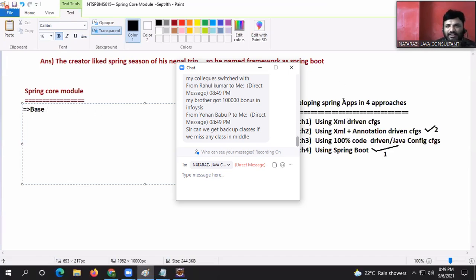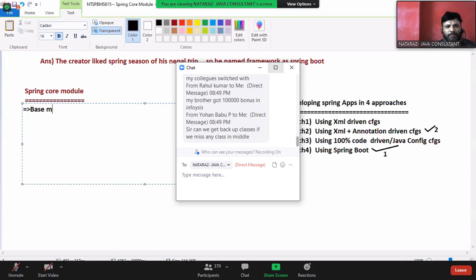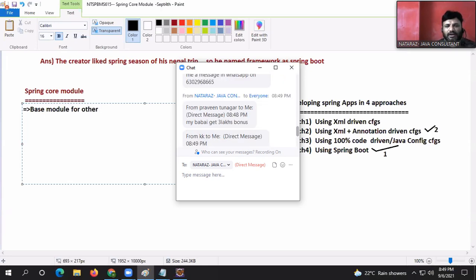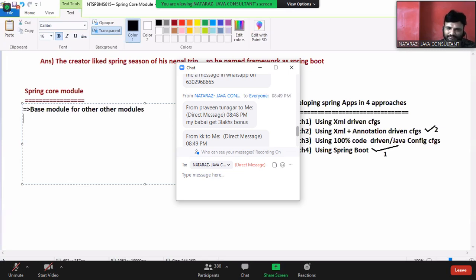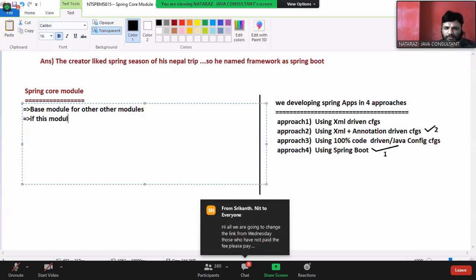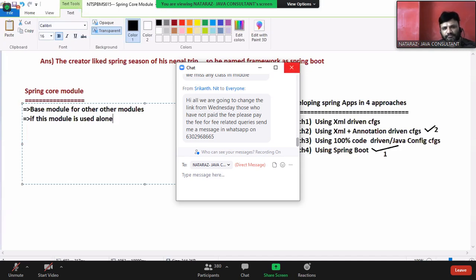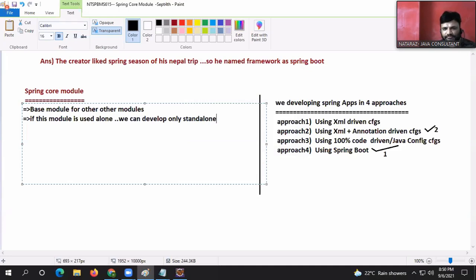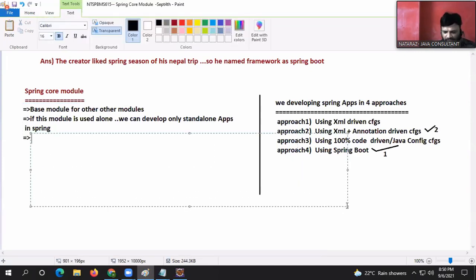Everyone, right, guys, shall we get into the discussion? This is the base module for other modules. Yes, guys, if this module is used alone, we can develop only standalone applications in Spring.